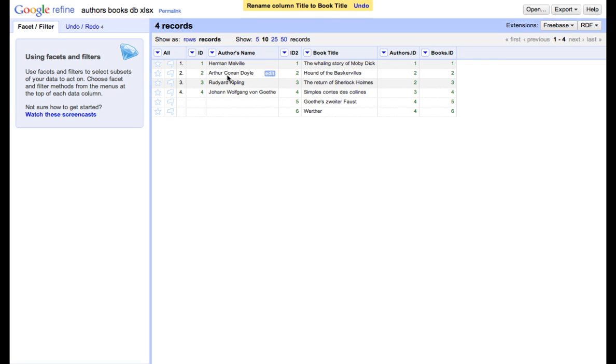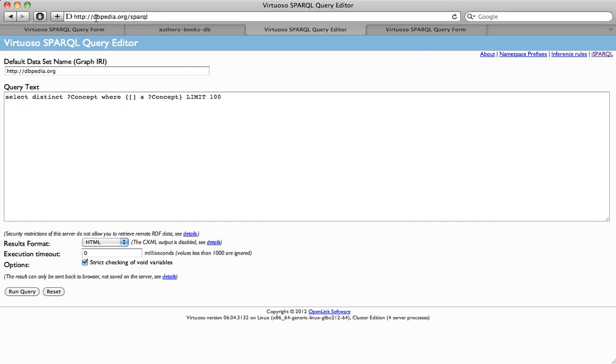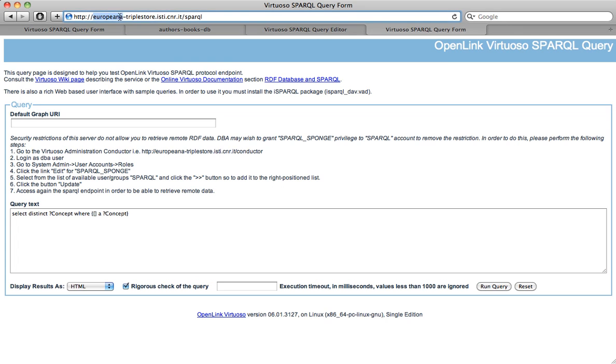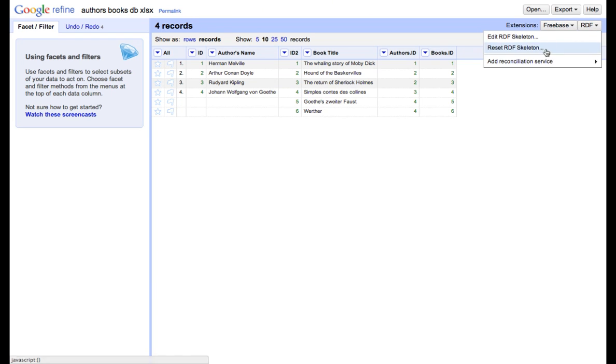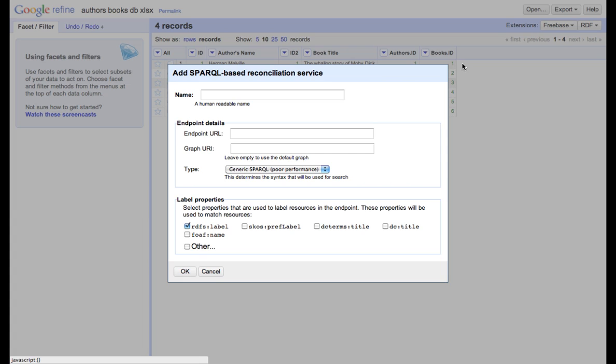In order to find links between our dataset and external data sources, we have to add two reconciliation services, pointing respectively to the DBpedia and Europeana SPARQL endpoints. We add a reconciliation service based on SPARQL endpoints. First we'll add DBpedia, so the name is DBpedia. The URL is dbpedia.org/sparql. It's of type Virtuoso and we'll be selecting properties based on the RDFS label.